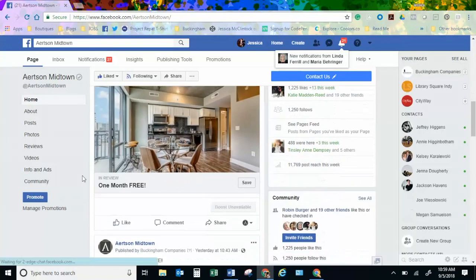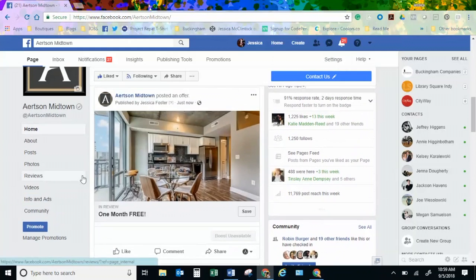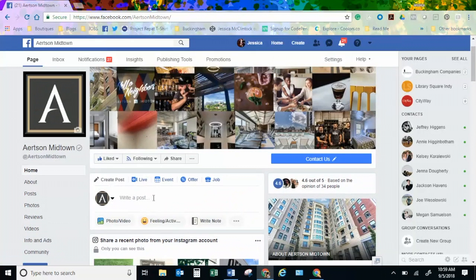Right here. And offers are awesome to do for resident referrals. You can post resident referrals through the offer feature, and because most of your residents are following your page, that's awesome content to showcase and reward your residents for getting those referrals.